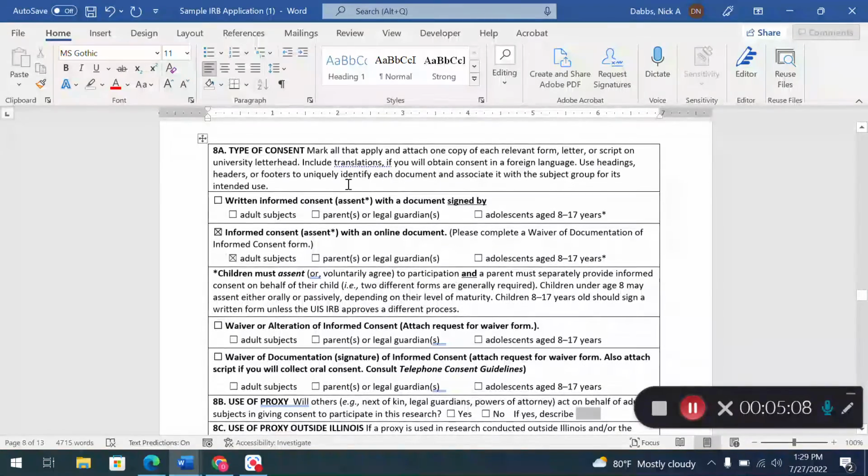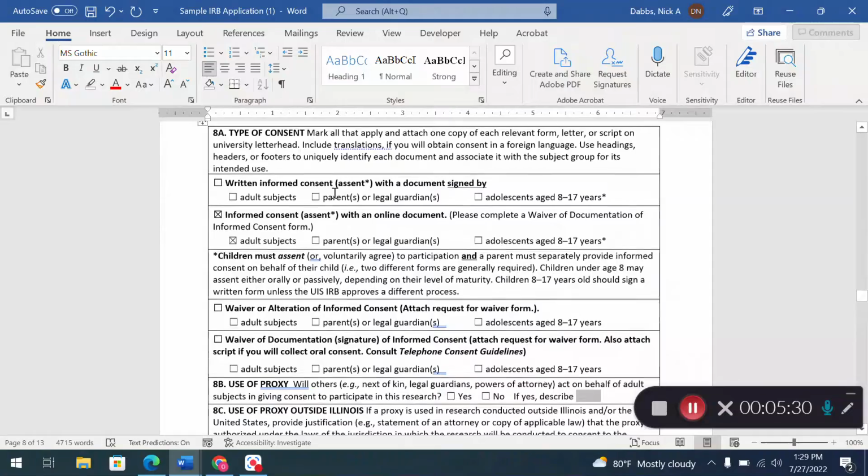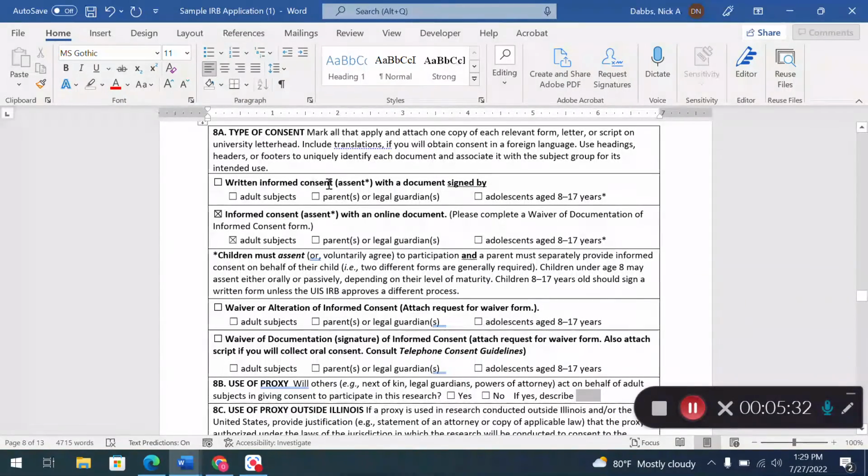So 8A says type of consent, mark all that apply and attach one copy of each relevant form, letter, or script on university letterhead. Include translations if you will obtain consent in a foreign language. Use headings, headers, or footers to uniquely identify each document and associate it with the subject group for its intended use. So the first option says written informed consent or assent with a document signed by adult subjects, parents or legal guardians, or adolescents aged 8 through 17 years.